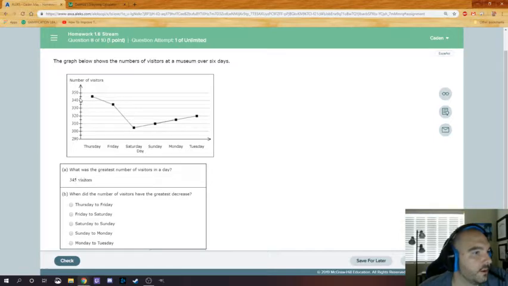I don't know. When did the number of visitors have the greatest decrease? This is when you're looking for the biggest fall between two points. The first set between Thursday and Friday does have a drop, but Friday and Saturday has a bigger drop. So I'll say Friday to Saturday. The rest of these have increases, so those will not count.